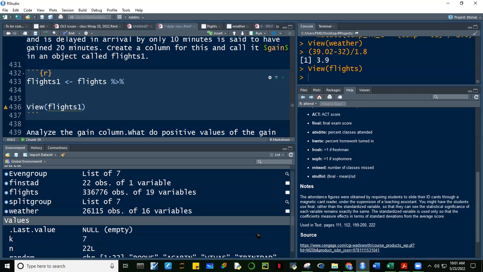Yan. Okay. That's good. That's correct. Thank you, Jonas. So this is perfect, no? Okay, tama tong formula na to. So mutate, guys, sabi natin, creates a new variable. Ang tawag ng variable na yun, gain, and it's equal to the difference between your departure delay and arrival delay.